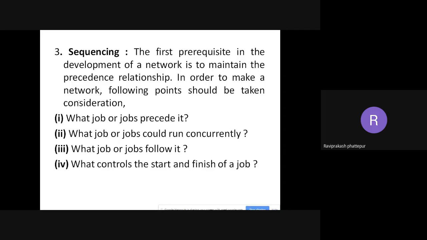Next, coming to sequencing. What is sequencing? The first prerequisite in the development of a network is to maintain the precedence relationship. Before going there, sequencing means one after the other. When I say there is a sequence, that means there is a particular procedure or a particular numbering which has to be followed. So 1 3 5 is a sequence, 1 2 3 4 5 6 7 is a sequence, a b c d e f g is a sequence. So whatever activity has to be done.